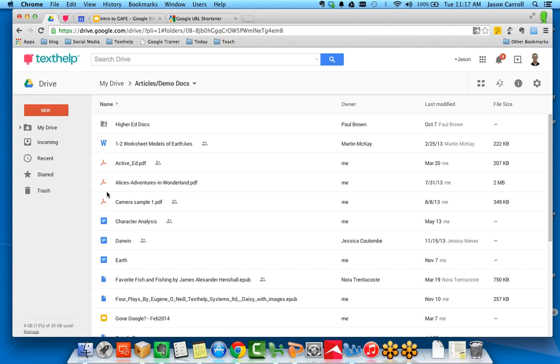So if you're in education, if you have Google Apps for Education and it's just been switched over to where you have unlimited storage, I definitely recommend you start storing all of your stuff in Drive, just because that's going to give you a safe backup mechanism in case something were to happen to your computer.